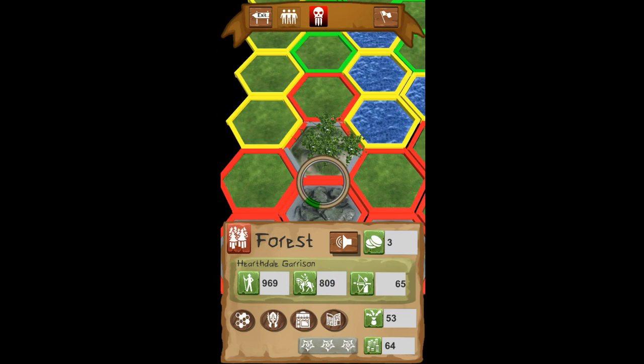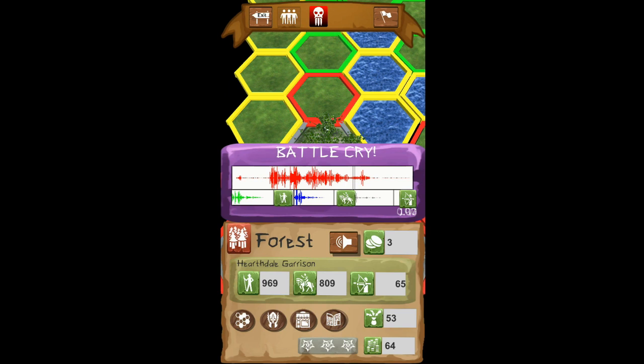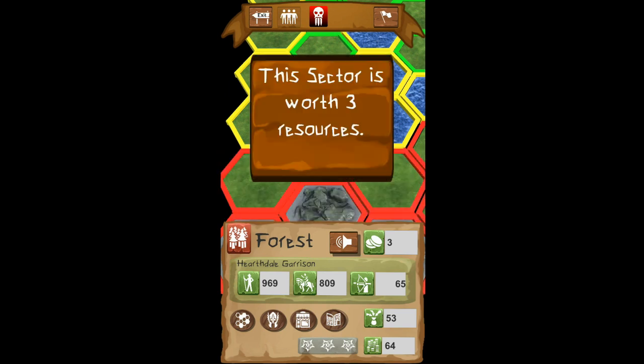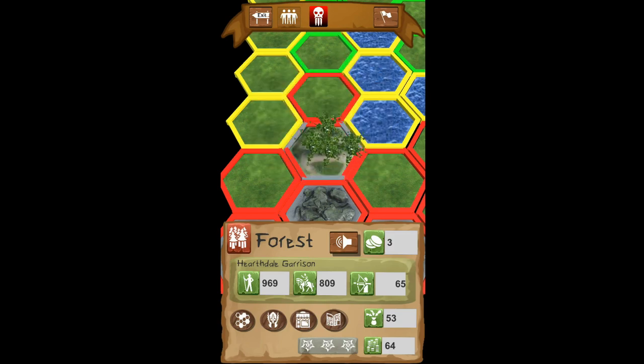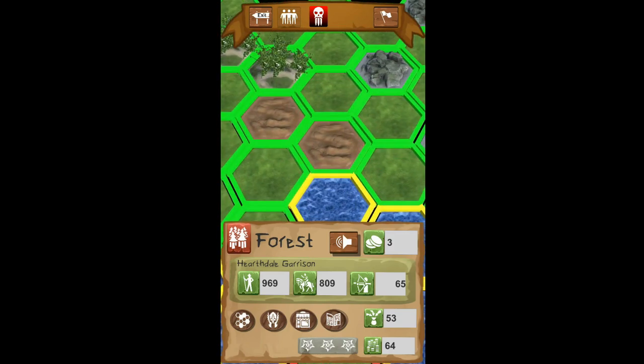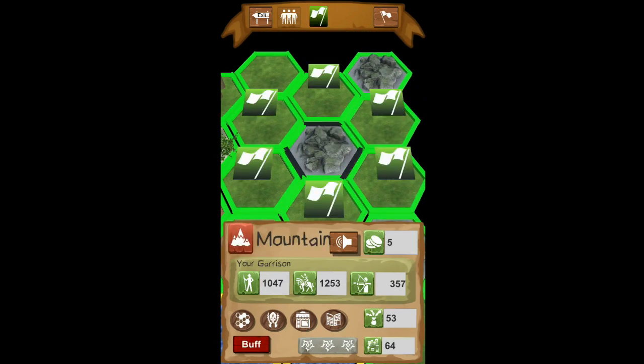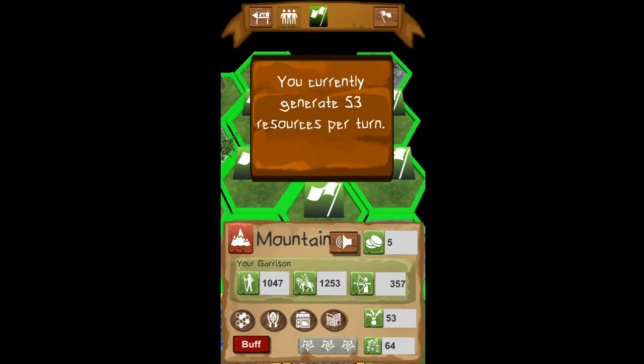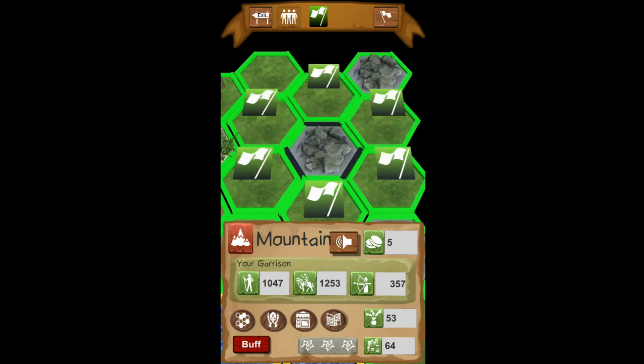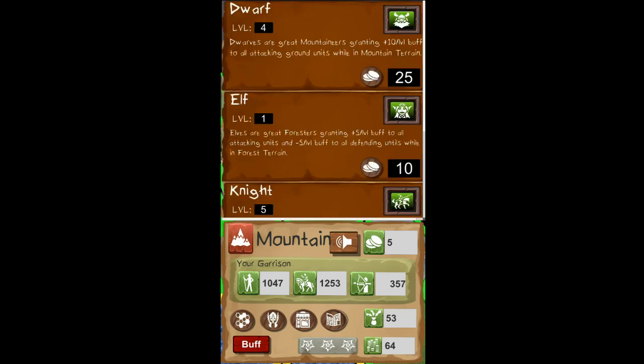So as you're exploring the map and looking for the Horde, the particular cells have various value. This sector is worth 3 resources, and depending on the number of sectors that you own, whether you own a mountainous area, it will add up to your income. As you can see down here in the little bag with arrows going into it, I'm generating 53 resources a turn, and I currently have 64 resources in the bank on my turn. And this is critical for the in-game economy for upgrading and purchasing.